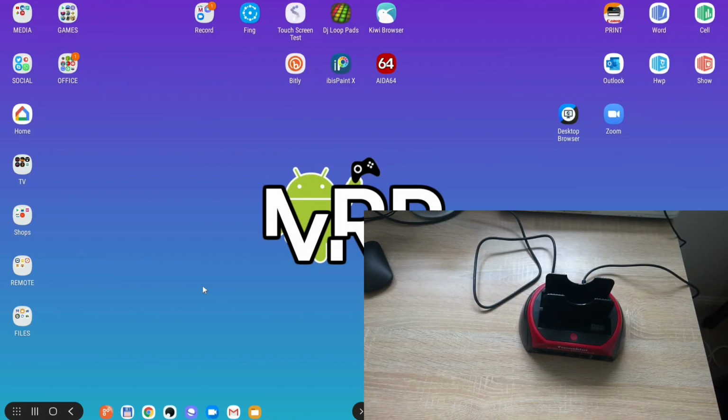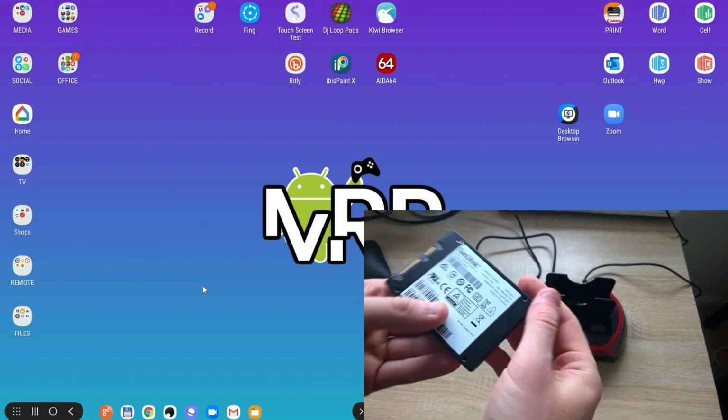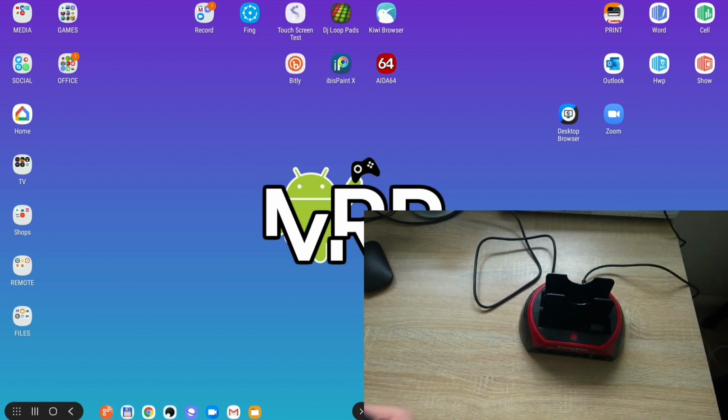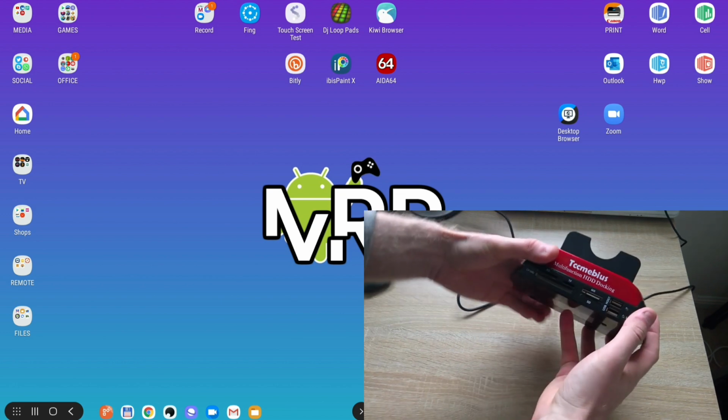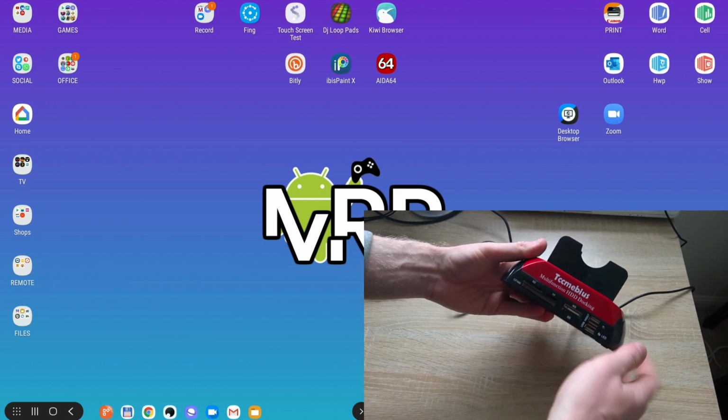In this video I'll try to connect my SanDisk SSD hard drive, which is 240 gigabytes of capacity, to my DeX and using this hard drive docking station. So it is TCC Mebius multifunction HDD docking station.